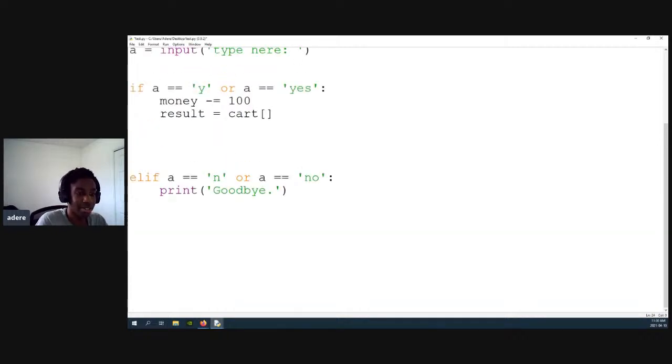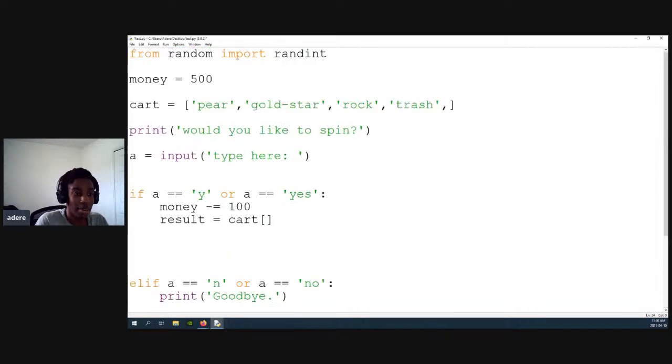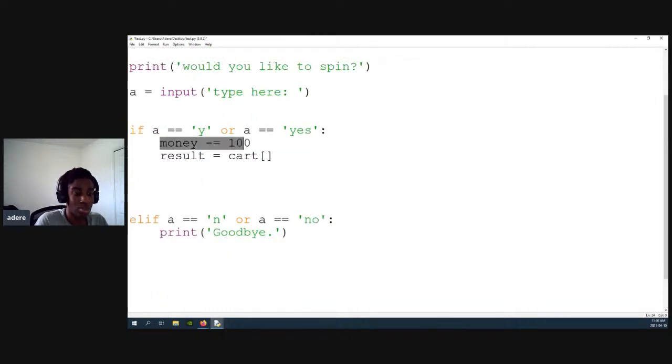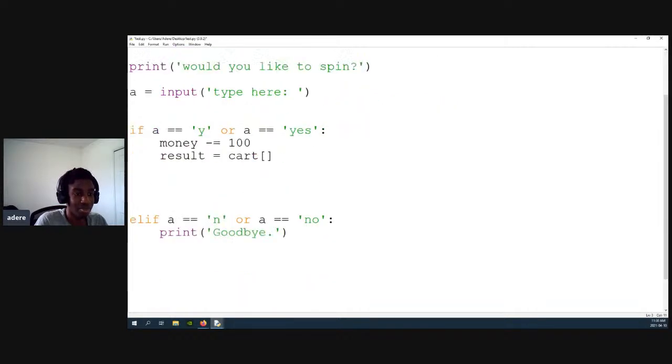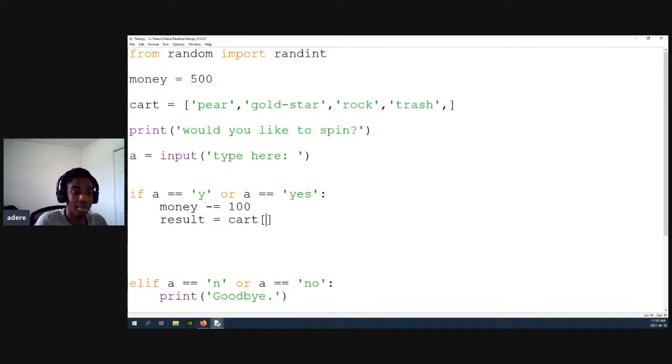So anyways, what's going on here is we're subtracting $100 from money, and money already exists up here, which is 500. So result is equal to cart, and, oh yeah, I never switched that solution for the last problem we had where we wanted it to just automatically know how many items we grabbed. Well, this is what it's going to look like anyways. So it's randint. I can say randint now because I'm importing it exactly from here.